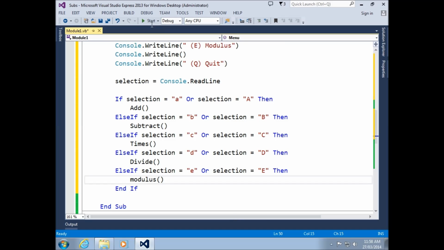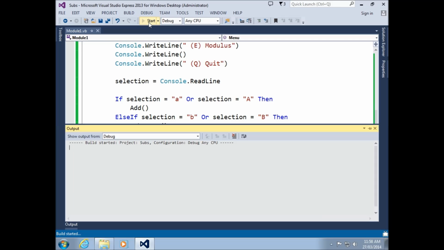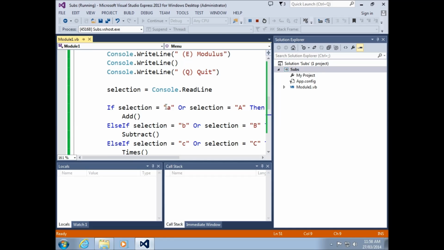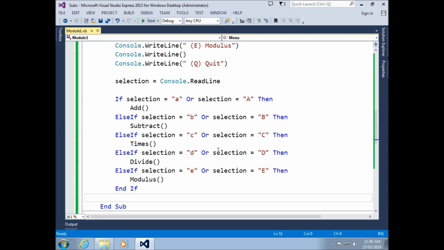So what we can do, once my computer starts responding, is hit play and test it out. Okay, so what do we want to do? Let's add. You've selected to add 2 numbers. If I press enter, it's going to close my program. All right, that's looking pretty good.